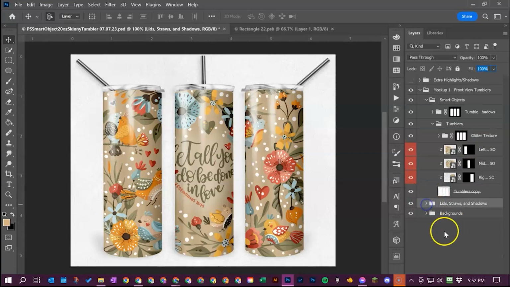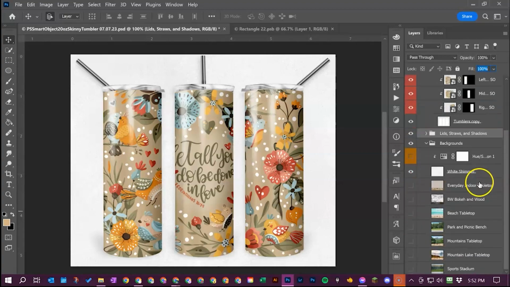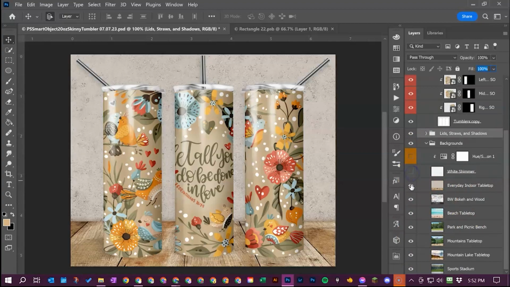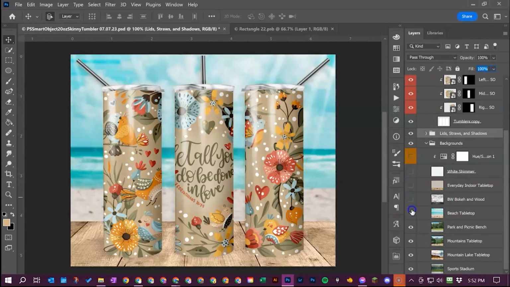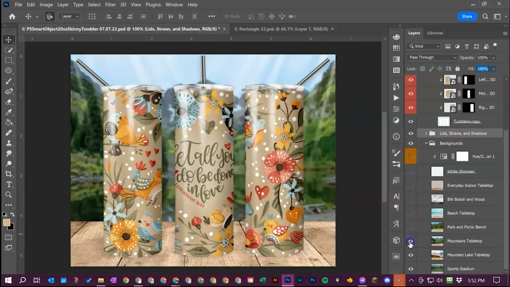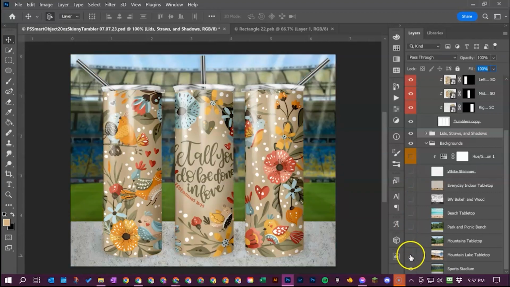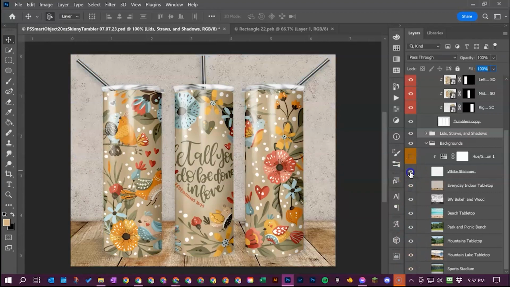Let's see. And last thing to go over, I've got 8 different backgrounds logged in to this for you. That way you've got a nice little starter selection that'll go with a wide variety of designs that you're working on.